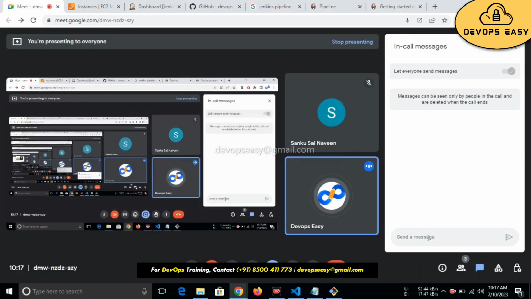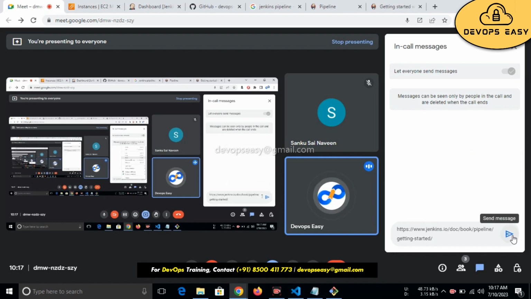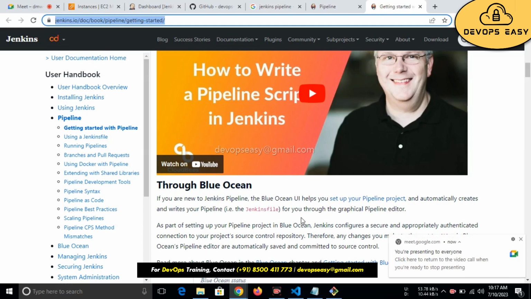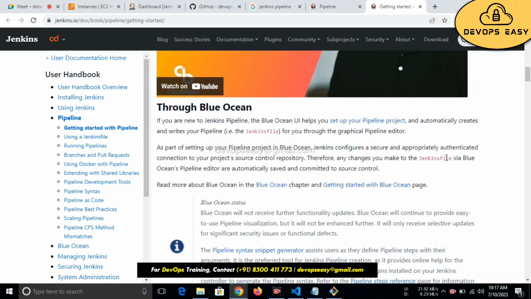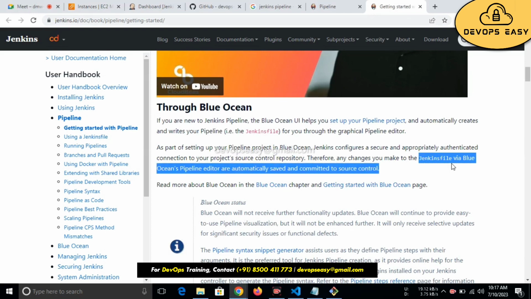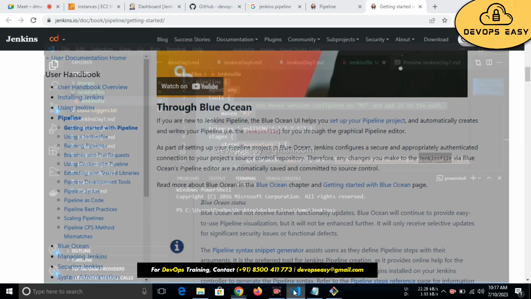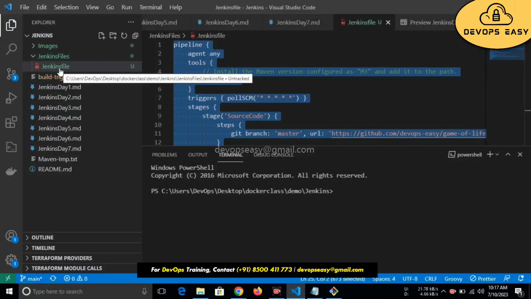Whatever I teach, I go to the official documentation, because in future if something is added, how will I get to know? So if you go to the official documentation, whenever you write any declarative pipeline script, try to give the name as Jenkinsfile. Why do I need to give it? Jenkins is telling us to. I have written a Jenkinsfile, and if you see the logo, it is automatically recognized.